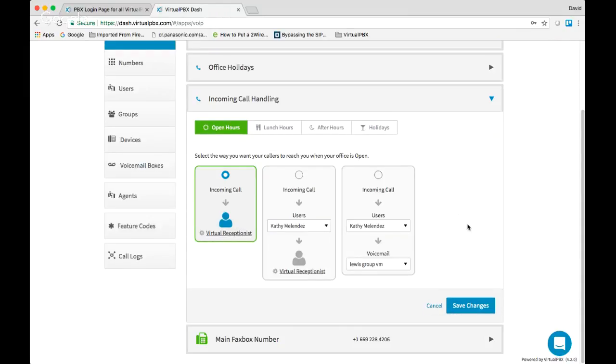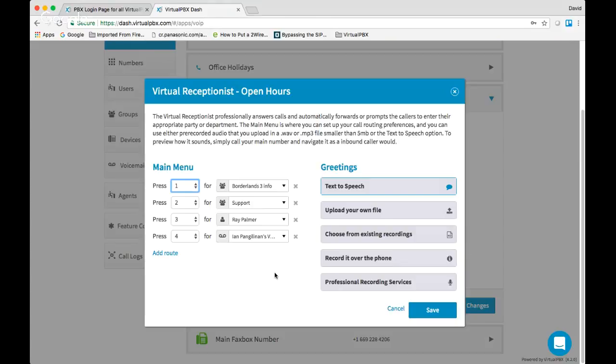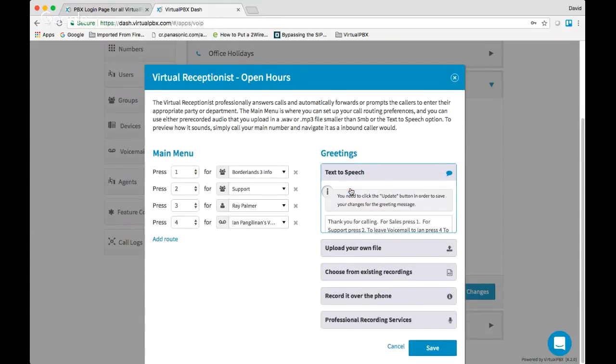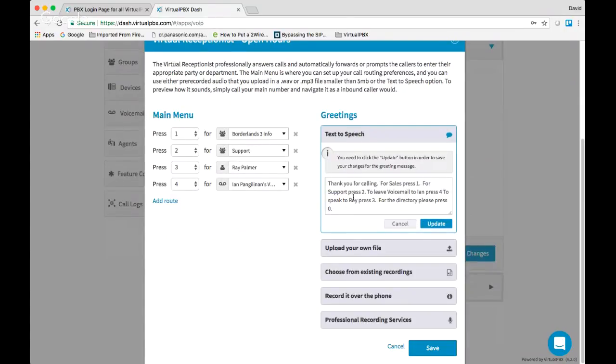Incoming call handling: this is how your system handles all the calls that come in on your main numbers. So they all behave the same way. They're all going to have the same greetings, is the thing to understand. This first method is incoming call goes to your virtual receptionist. This is a link. Over here is your greeting. This is what your customers are hearing no matter which of your main numbers they're calling in on.